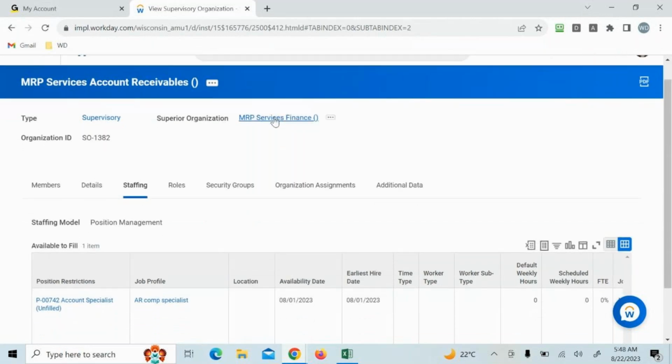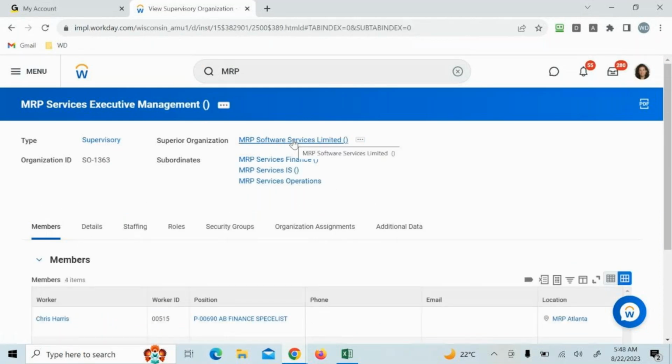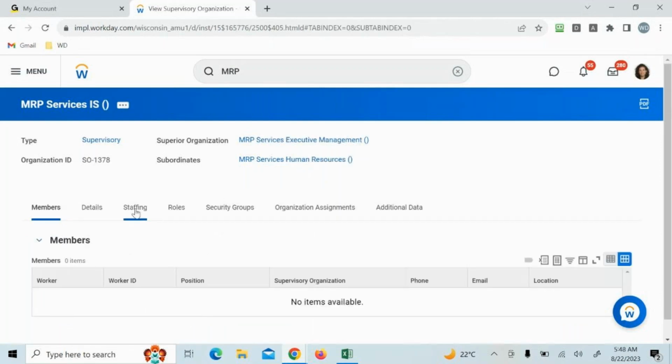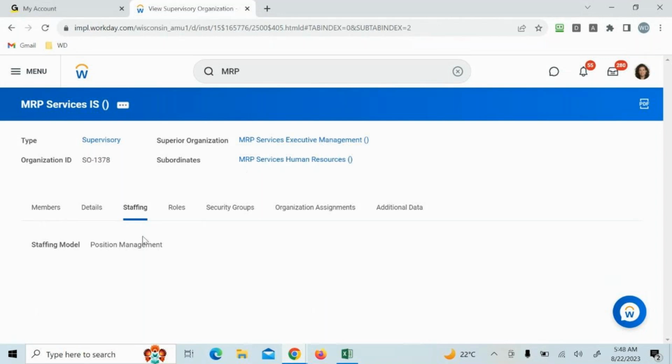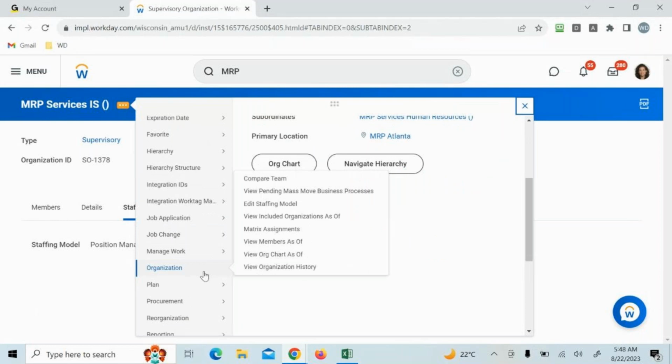So the moment we have created positions, the organization's staffing tab and the member tab should be empty. Then only I can convert the staffing model. See, now this one is free. So you can do it through related actions of the supervisory organization, and then if you go to organization, you have an option called edit staffing model here.